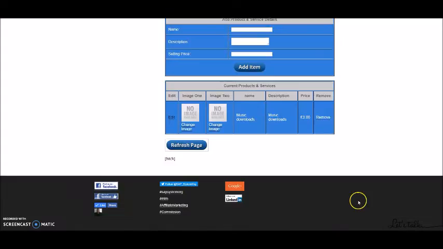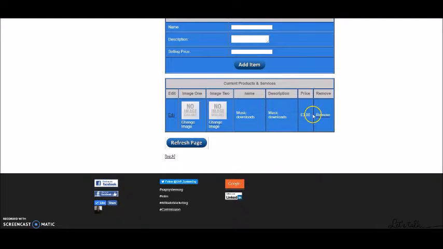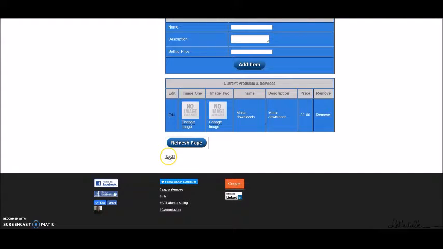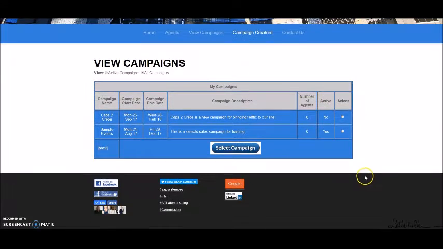Now we see at the bottom we have more information. You can remove it and you can add a couple of images. And that's pretty much how you create your first campaign. So once you've done that, just click back. Here you can see a couple of campaigns that have already been created, and it tells you one is active and one isn't active.